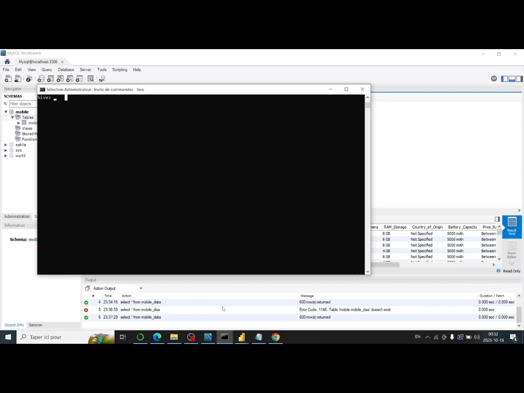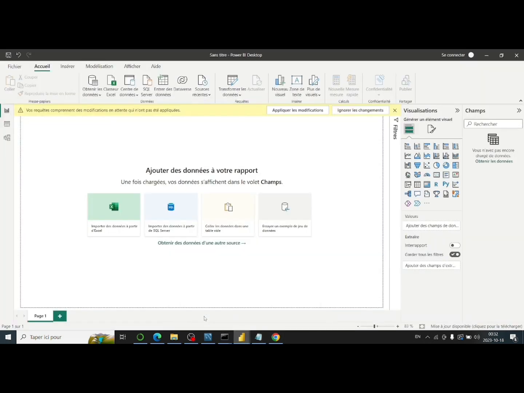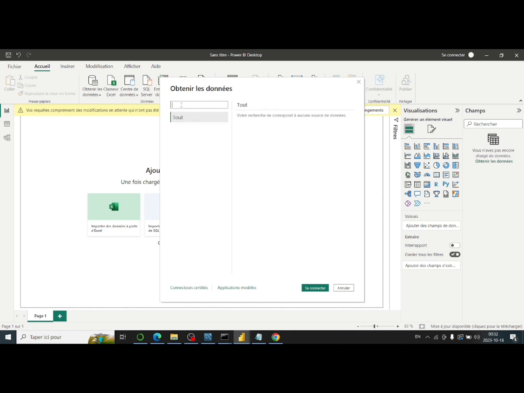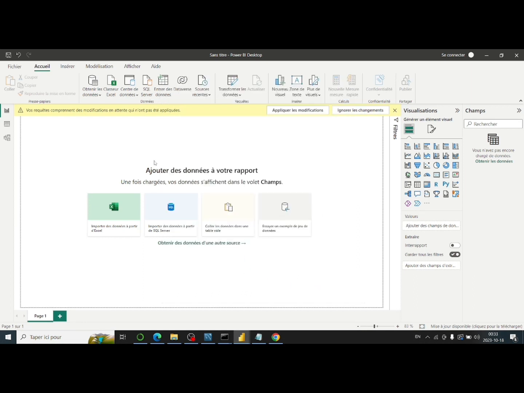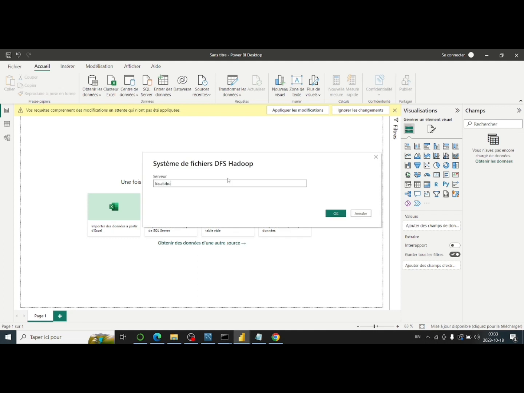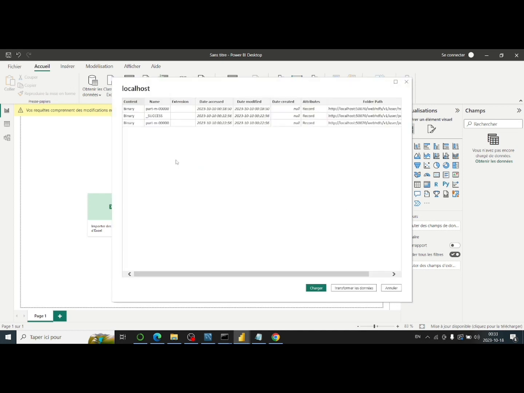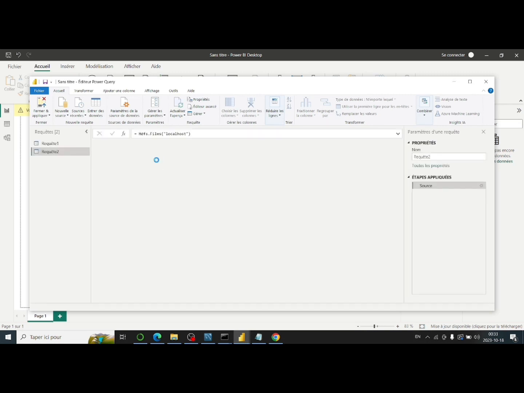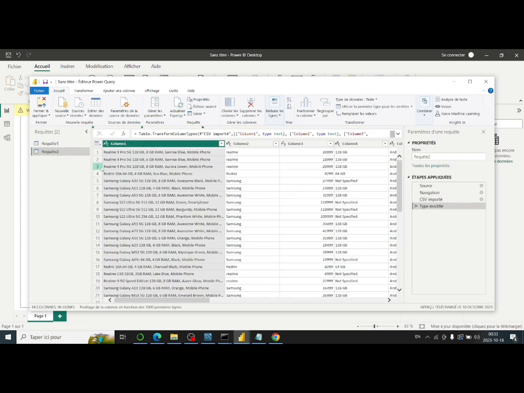Now let's connect Hive to Power BI for building the dashboard. For that, let's open the Power BI software and click here, get data, and search for HDFS. Click connect, and provide the server name, localhost, and now let's import the data to Power BI. Transform data, and here is the data.